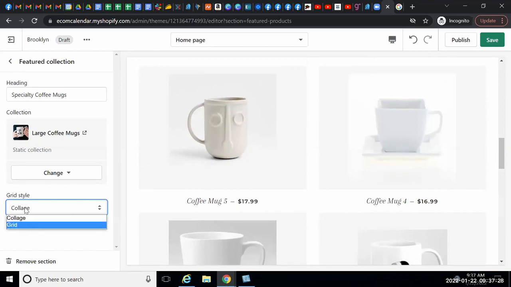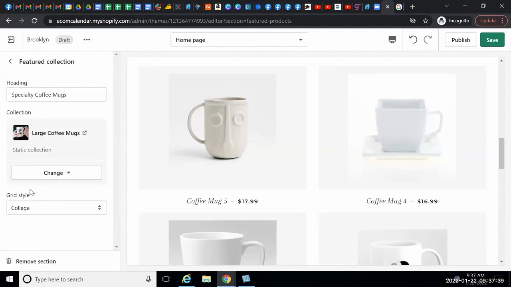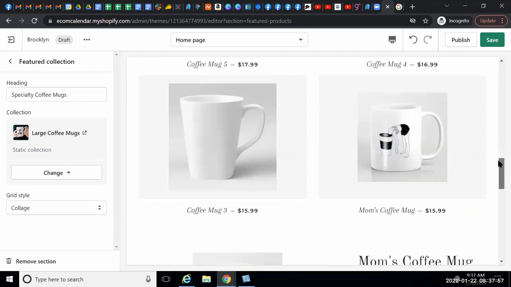You can choose, over here under featured collection, which was where we were when we last left off. Under featured collection, I click on featured collection. And then the coffee mug that was originally showing there under large coffee mugs was the big one for mom. And the style that we had was grid, and I changed it to collage, and now it shows this.